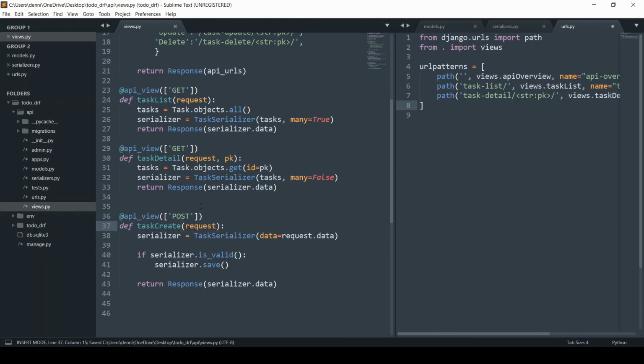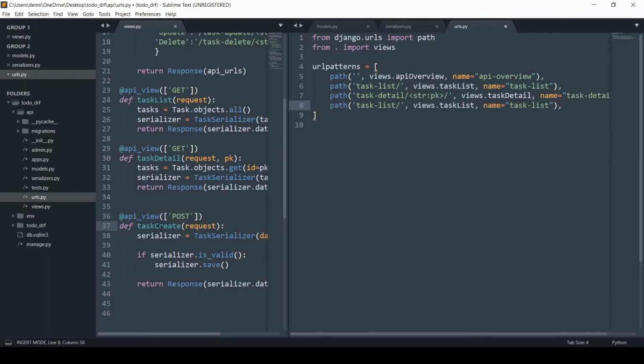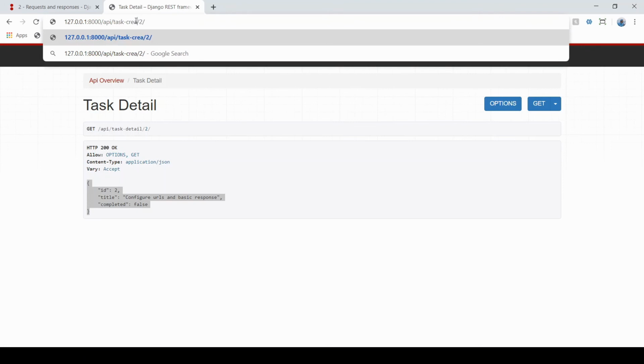So we'll do task create, and in our URL patterns, let's go ahead and use task list because we are not passing an ID, so this will be easier to copy off of. So we're going to pass in task create view, and we'll just change up all these. And now what we can do is I'm actually going to copy this object here because we need to send a JSON object, and we're going to change this to create, and let's go ahead and remove that.